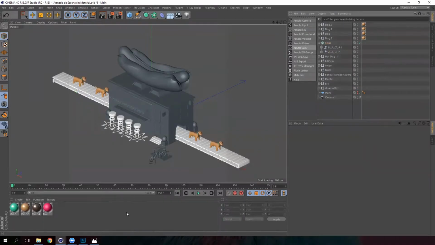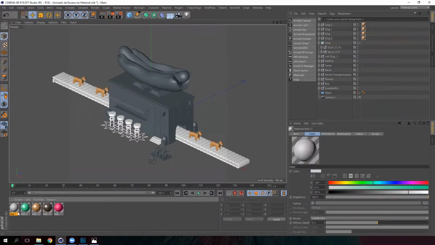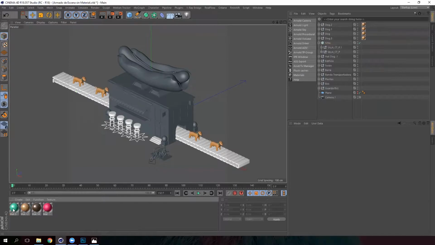Here we are in our scene, and to begin, we're going to create a new material. To create a new material, go to the lower panel, press Create, and choose New Material. There is another way to do this. Just double-click on this panel, and our material is created. To delete it, just select it and press the Delete key.